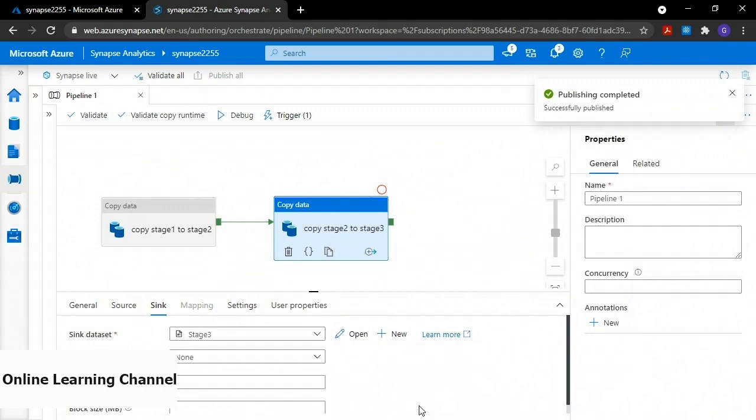So that means that every minute, it should take whatever's in Stage 1, copy it to Stage 2, and then from Stage 2, copy it to Stage 3. Now we can see whether our trigger is running by going to the left menu and going to Monitor, which is the second button from the bottom.